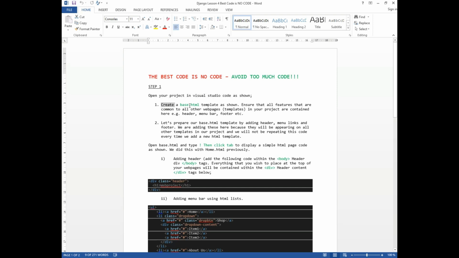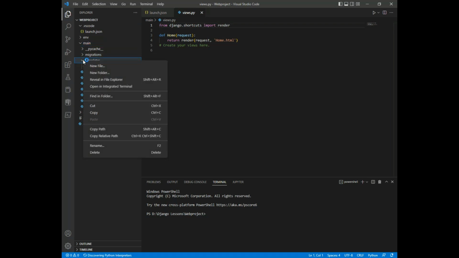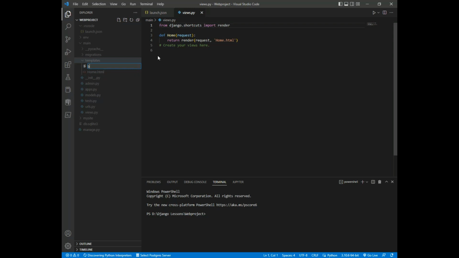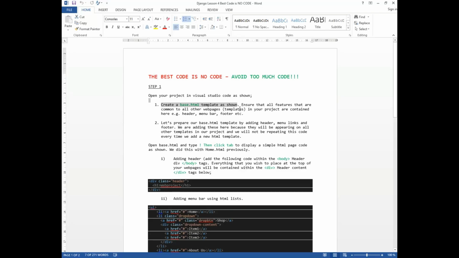Now step 1, number 1, create a base.html template as shown, and you will ensure that all features that are common to all other web pages are placed in this template. So you go to main templates, where we placed some templates. You create a new template and call it base.html. This base.html will carry all features that are supposed to appear on all other web pages. So you'll ensure that all common features to all other web pages in your project are contained here, like header, menu bar, footer, etc.